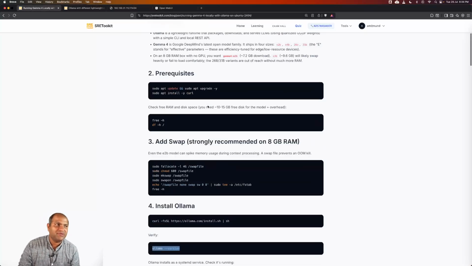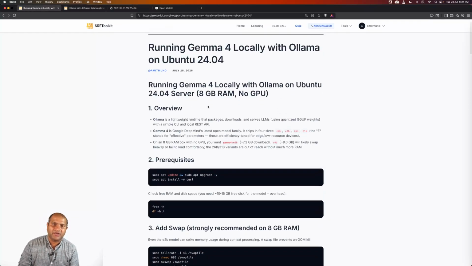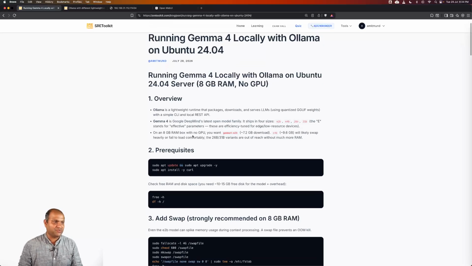Ollama will help you to install and execute a couple of models which are open source, right? In a single Ollama you can run n number of models based on your computer, that we'll go through. I'll show you that as well. Okay, I'll show you all the documentation, then we can go through this one. So Ollama is a lightweight runtime that packages, downloads and serves LLMs. Okay, so that's the key thing.